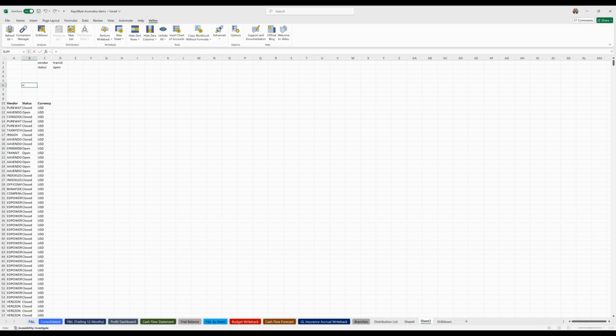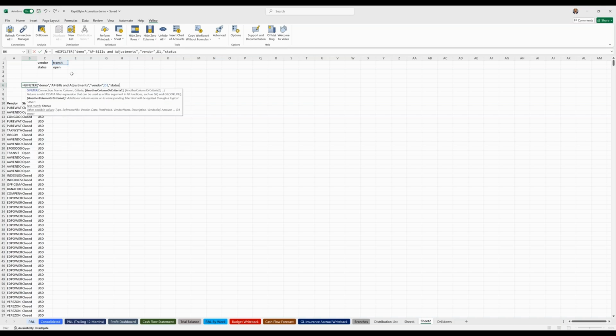Again, pretty straightforward. What I'll have to do is GI for generic inquiry and filter, and follow basically my coach's instructions. And again, in most cases, this is a one-time thing. You build your reports and then you're good to go. So I want vendor to be equal to whatever is in this cell, and I want status to be equal to whatever is in this cell.